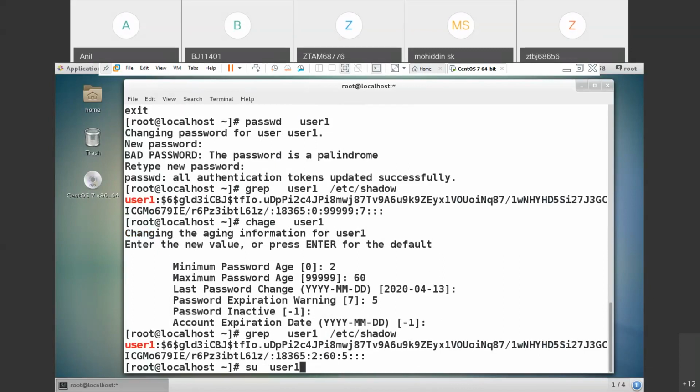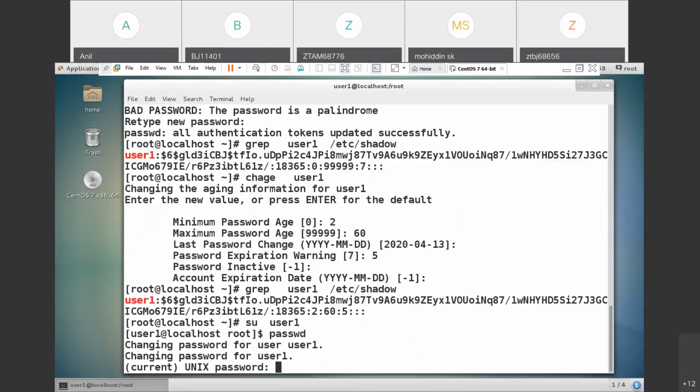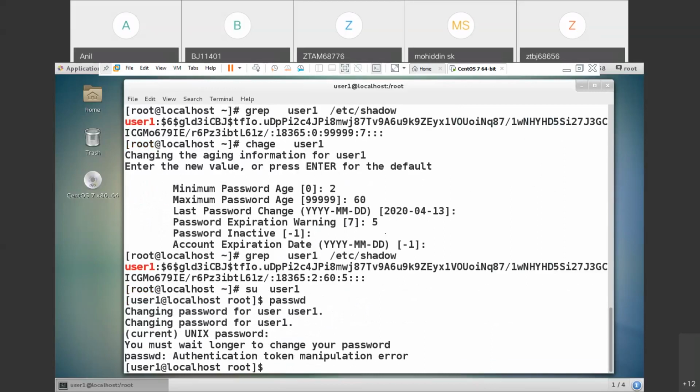Now the user has logged in. Now he's trying to change the password. Now he has to first give the correct password. He has given it, but still he cannot change. Why? The minimum life is what? 2 days. It means the user has to wait a minimum of how many days before he can change the password? 2 days. So this is the significance of minimum days.